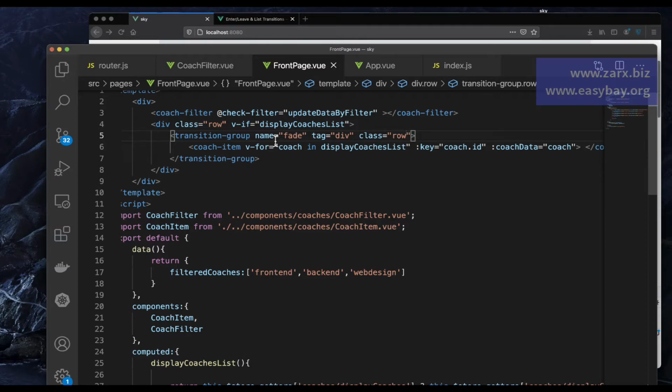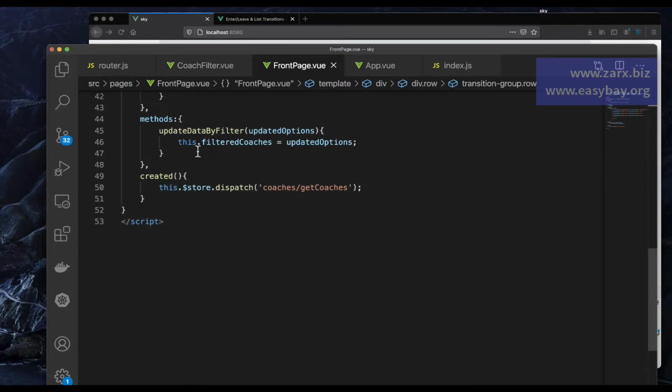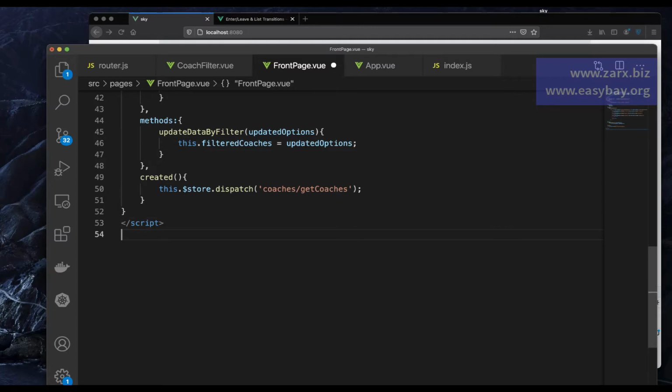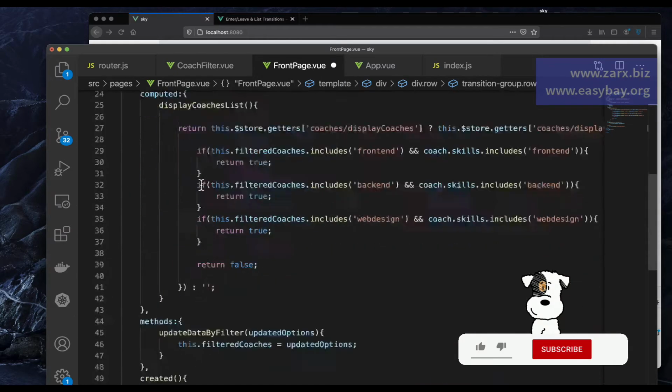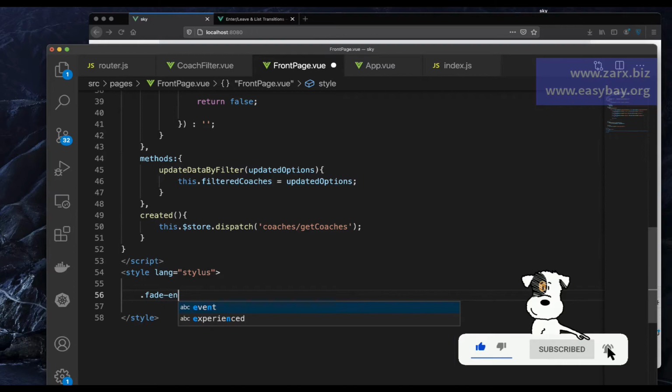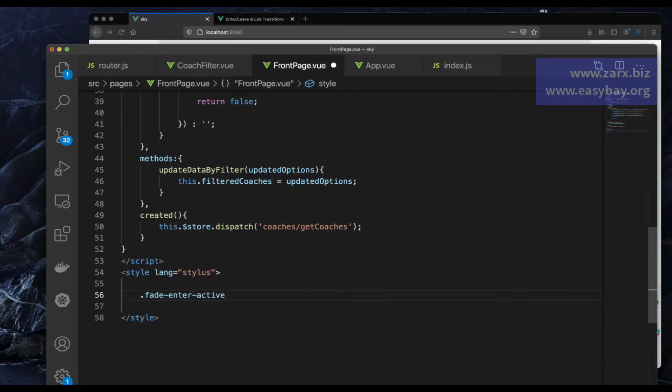Now as we define the name fade, we can provide some CSS to it, and that CSS is going to work. So here at the bottom, in the same front page component, I'm going to write style. And inside the style, we're going to say dot fade, the name of the class that we provided, then enter active. So when it is going to start to fade, disappear, and the fade leave active. Okay, so this is the state. I just want it simple, the way it was done there, we can use a similar way.